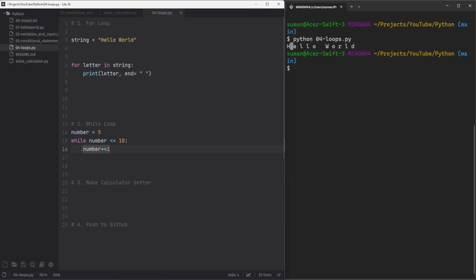So what happens when you increase the number by 1 in the second loop? This will start again, since this condition is true, it will keep on running. The second time the number becomes 6. Then it will check, is 6 less than 10? Yes. Again it will keep running the same thing again and again. But when it is 11, is 11 less than or equal to 10? No. Then this loop will break. So let's see how this works. Let's run this.